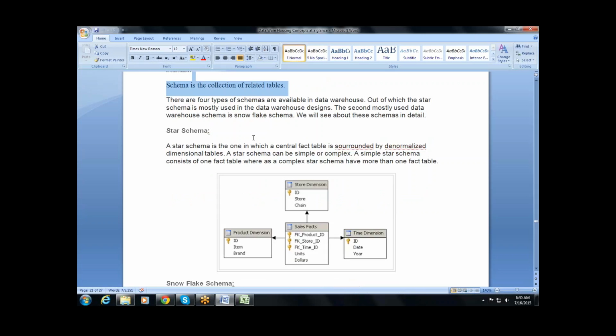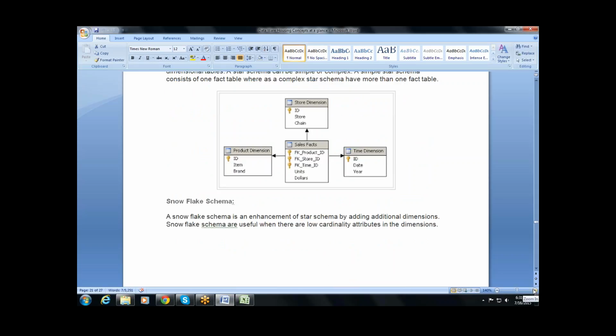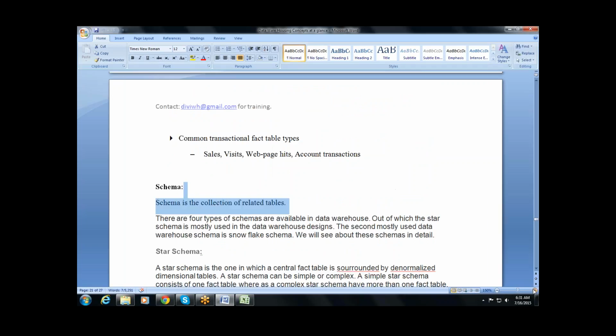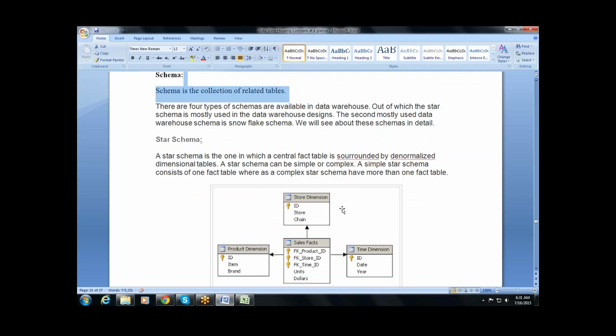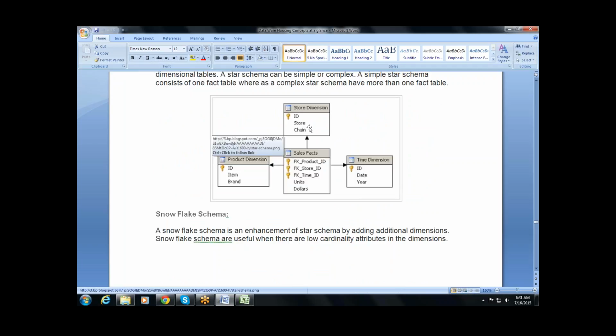We have three types of schemas in our data warehouse: star schema, snowflake schema, and fact constellation schema, or galaxy schema. If you see here, this is called a star schema. I have a store dimension, a product dimension, and a time dimension. The store dimension contains store ID, store name, and chain value. The product dimension contains product ID, item, and brand. The time dimension contains time ID, date, and year.